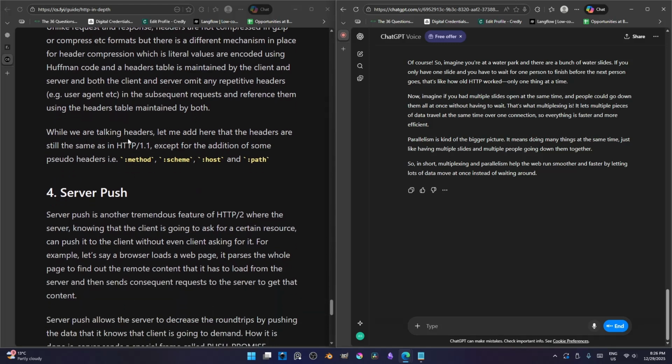While we are talking about headers, let me add here that the headers are still the same as in HTTP 1.1, except for the addition of pseudo headers, that is method, scheme, host, path.